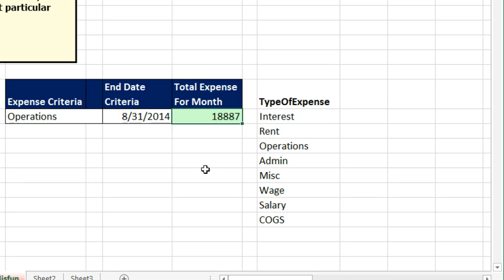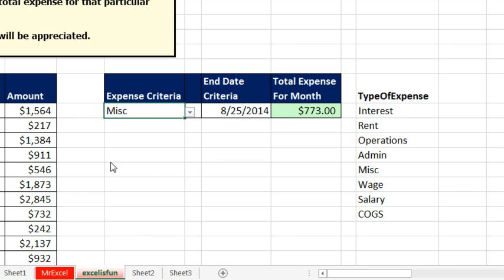Control-Enter, Control-Shift-4 to add currency. Let's try it. Let's change this to the 25th. And boom, our formula is working. If I change this to miscellaneous, just like that. If I change this to 2/1/2015, instantly I get for miscellaneous, February 2015, the total expenses.